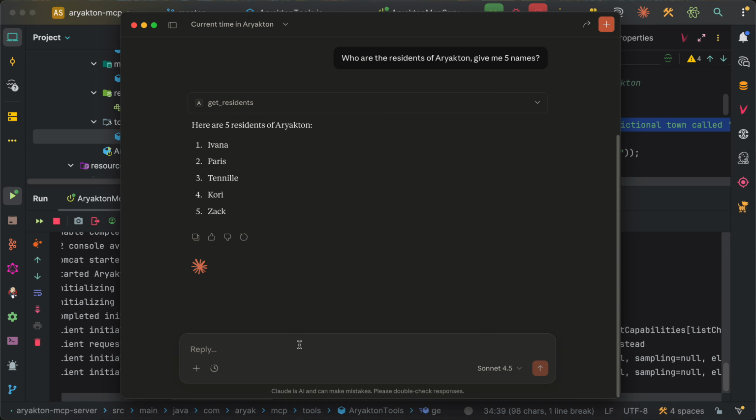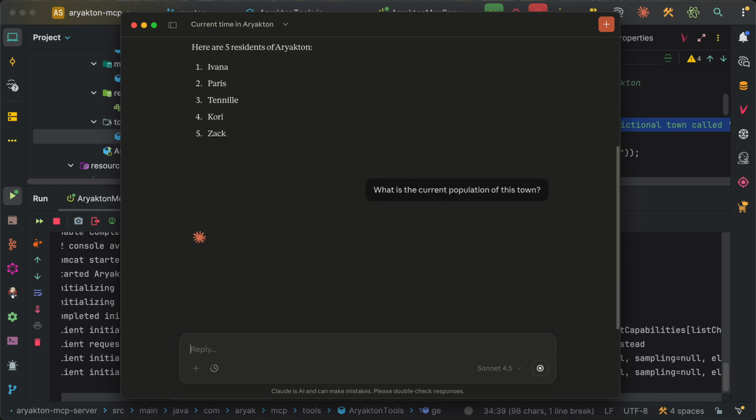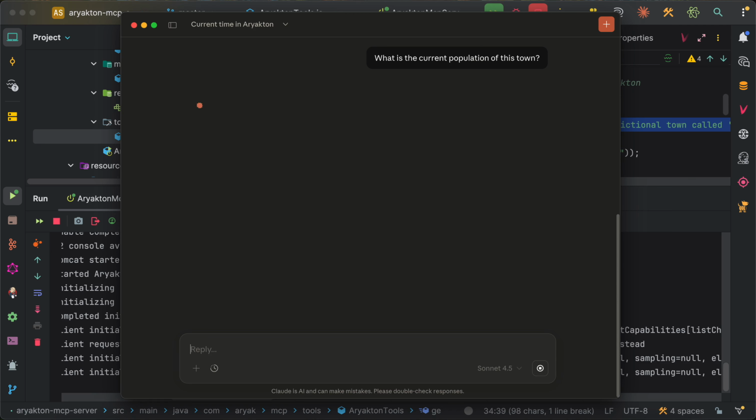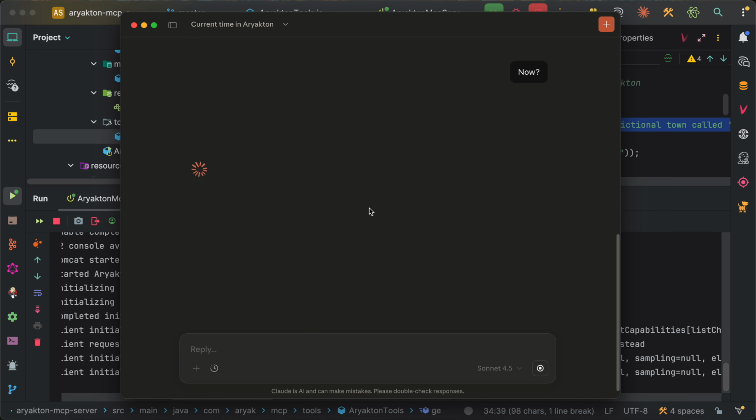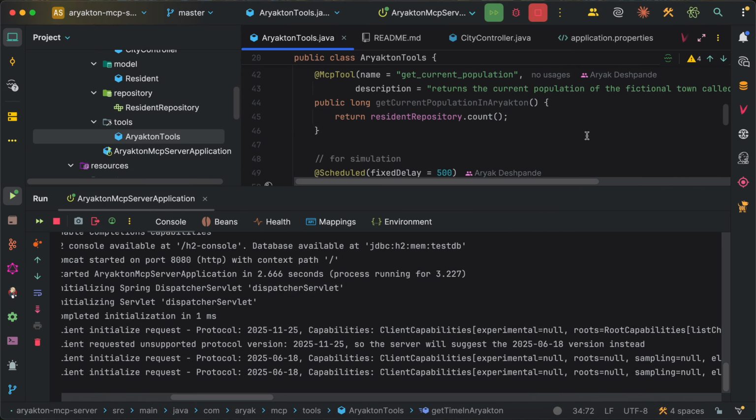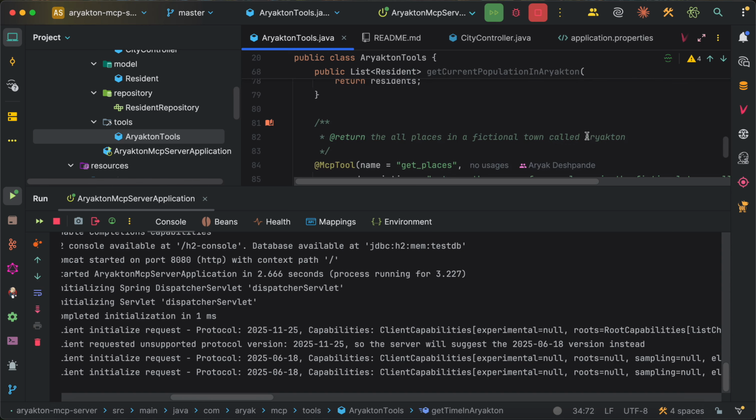Let's go for: what is the current population of this town? Yeah. So it's identified that we have to go for get current population, and it's saying 580 residents. And if you do it now, we expect 580 with a few more getting added. Again, it has recognized that we have to go for current population, and now it's 606. Yeah. The last tools that we can see are get residents, then we've got get places.